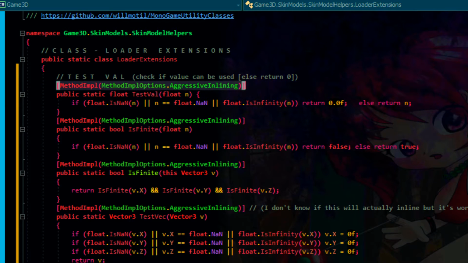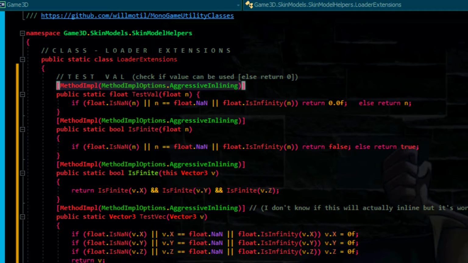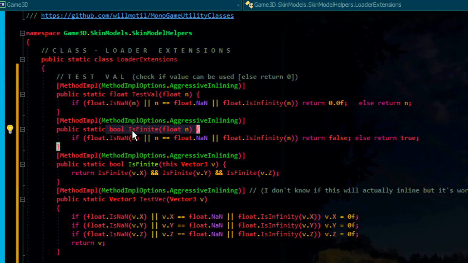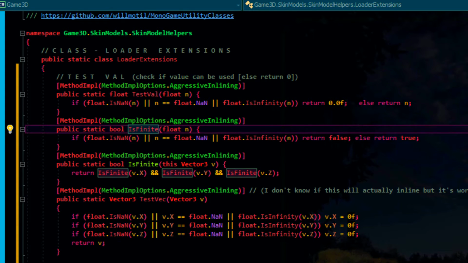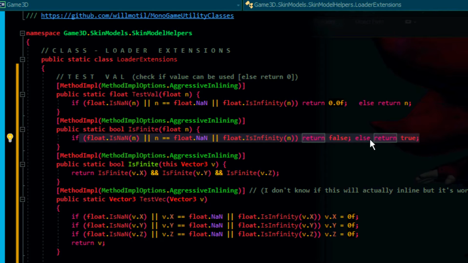And here we're attempting to make it inlined, so it's not actually calling the method, which slows it down a tiny bit. In this case, because it's in a loader, it's not going to be that critical anyway, but in this case we have a Boolean version that is called isFinite, and that's essentially all it's doing is checking and returning false or true based on whether it is finite or is infinite.